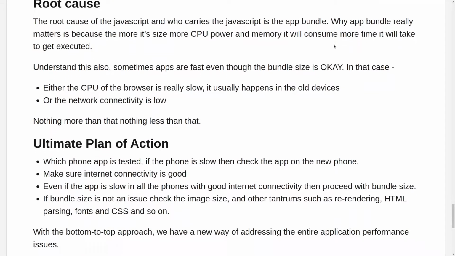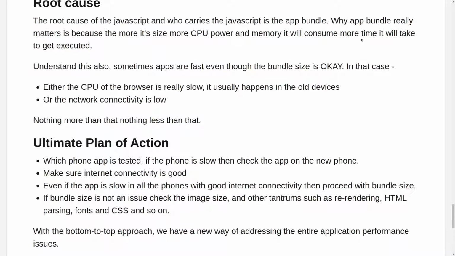Root cause. The root cause of the JavaScript, and what carries the JavaScript, is the app bundle. Why the app bundle really matters is because the more its size, the more CPU power and memory it will consume, and the more time it will take to get executed. Understand this also: sometimes apps are slow even though the bundle size is okay. In that case, either the CPU of the browser is really slow, which usually happens in old devices, or the network connectivity is low. Nothing more than that, nothing less than that.